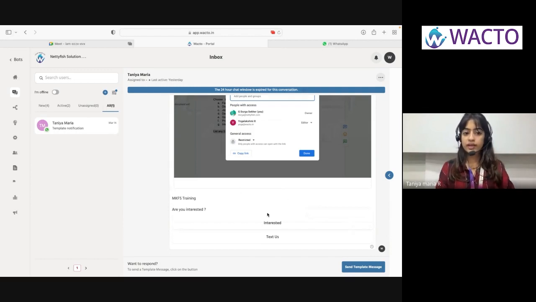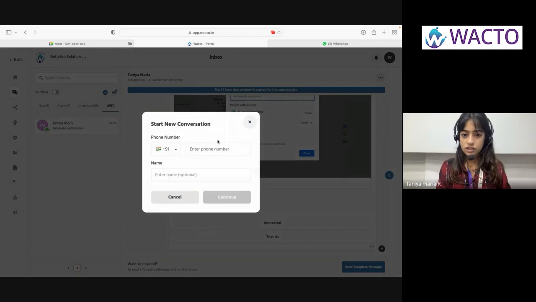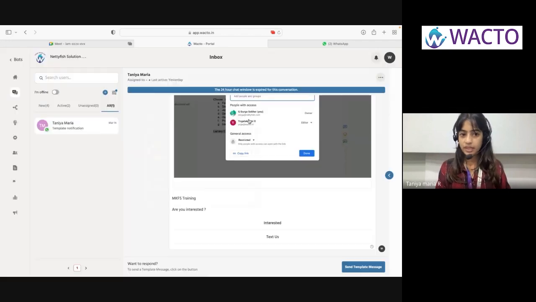So this is how you can have a private conversation with someone. If you have to send their medical reports privately to them, or if you have to send any other template message to only certain people that you have a list of, you can use this option, which is start new conversation. Enter their phone number, and enter their name, which is optional, up to the client, and then click on continue. Their name will appear over here along with the chat, so you can send a template message over here automatically. So this is how you use your team inbox.